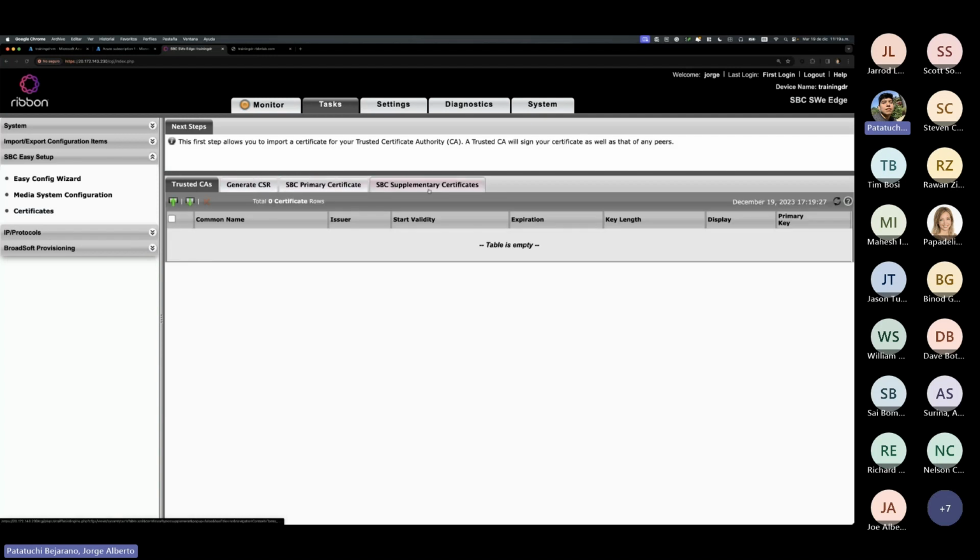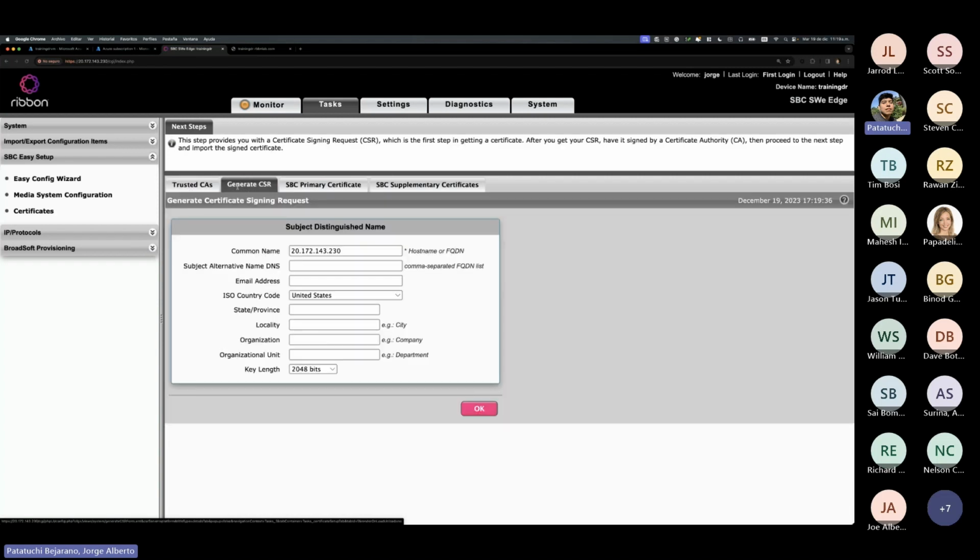Here you have all the tabs for that. So you have trusted CAs to upload root and intermediate certificates. As you said, generate CSR to create the CSR to get it into the certification authority. Common name, here you should put the complete FQDN of your SBC, and we'll fill out some information for that. After you click on OK, you will get the information to create the TXT file for the certificate authority.